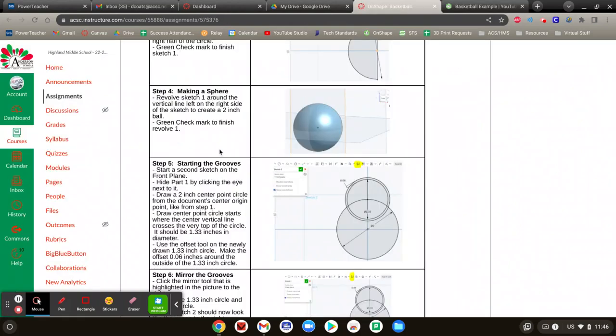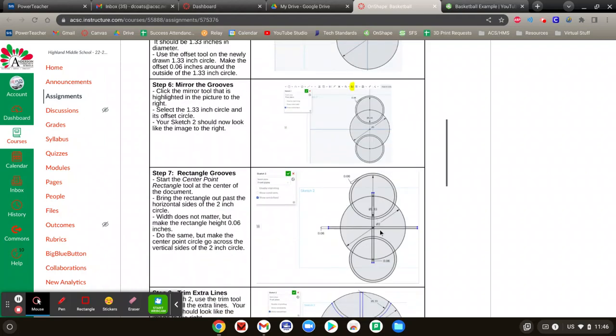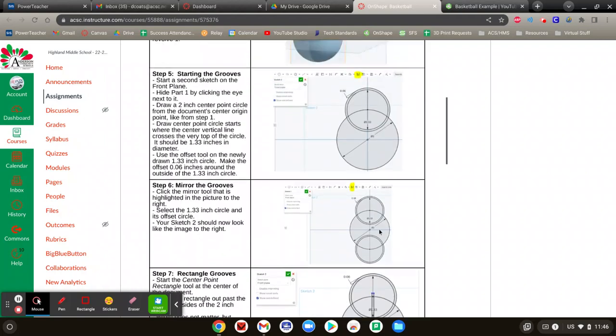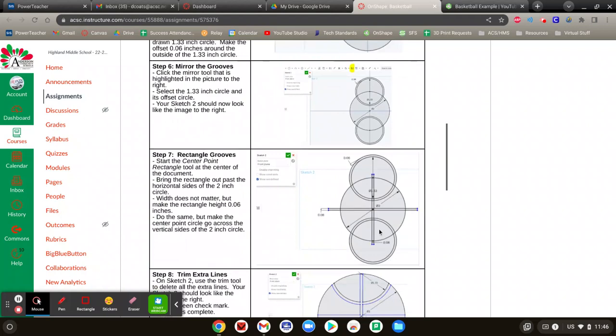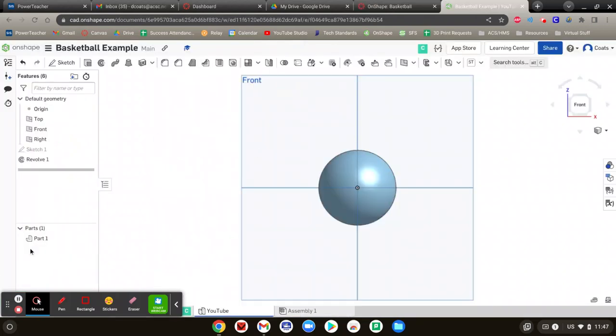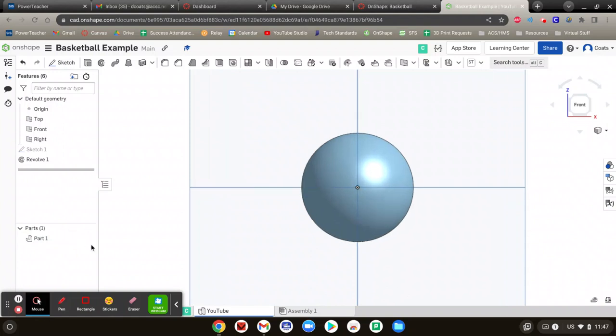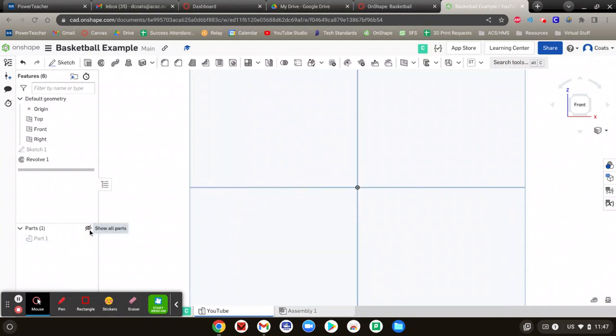Next, we are going to start making the grooves. That's what we're going to do on step 5, and then we're going to mirror them on step 6. Then we're going to do the straight rectangles for the rest of the grooves. So I'm going to do steps 5, 6, and 7 all together right now. First things first, let's hide this. We're not deleting it, I just want to hide this whole part so it's not in our way when we're drawing the next sketches. So I'm going to hit that eyeball over here. Bye-bye. See? It comes right back when I want it to.